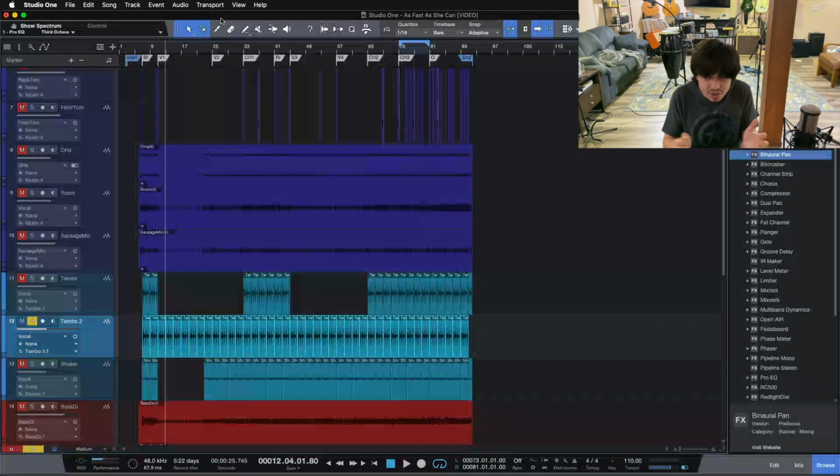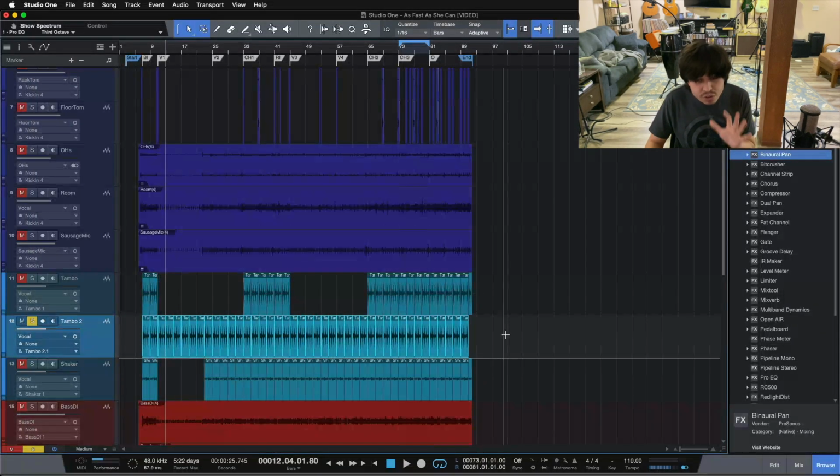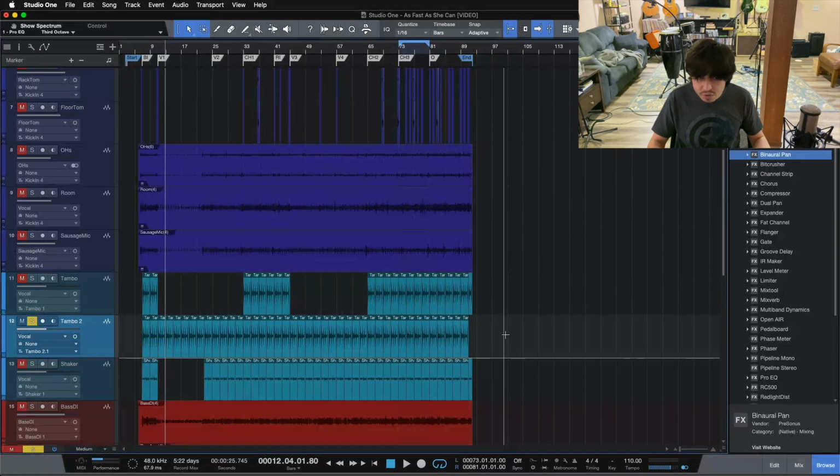Suddenly we have a nice little tambourine that we can pull up underneath, give our song some flow, give our song some vibe. So that's the first way, that's the easy way I pretty much do on every track to throw tambourine in wherever I need it, be it the choruses or the verse sections.